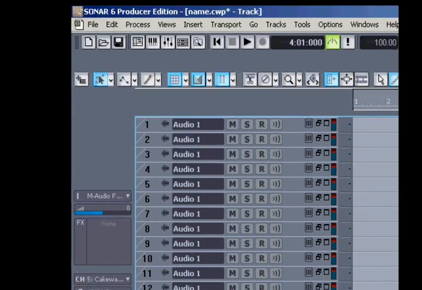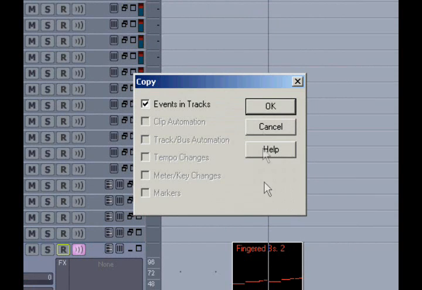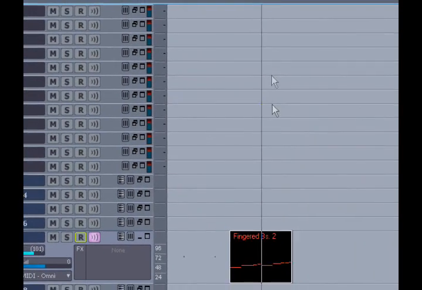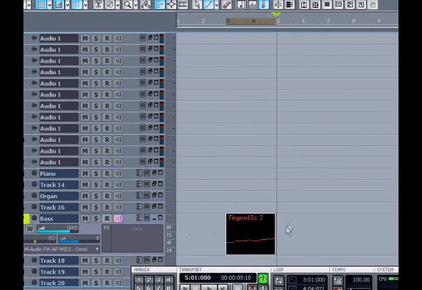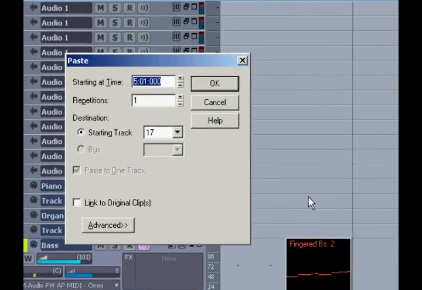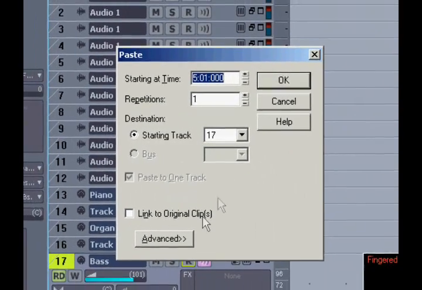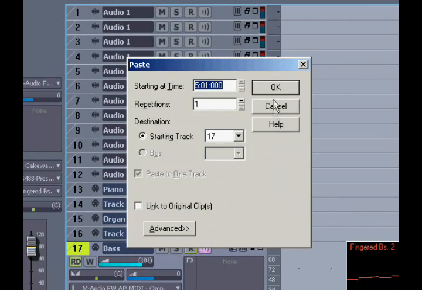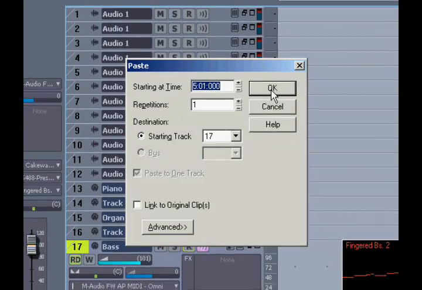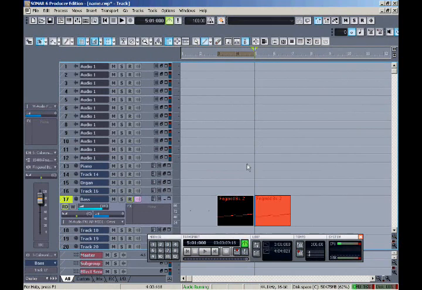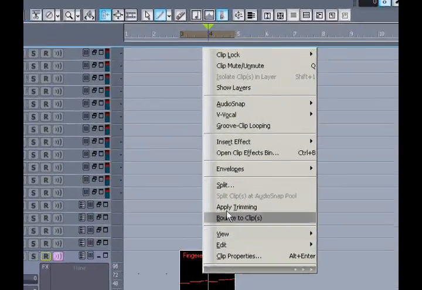So on my keyboard I'll hit Control C, and the Copy dialog box comes up, where I can copy these events. Now I'll put my cursor on the bar where I'd like them pasted and hit Control V on my keyboard for paste. Here I can set the amount of repetitions and also what track it will be pasted to. 17 is the right track. So I'll click OK to paste it there. Again, I'll use Control Z to undo that, and I'll show you the third way to lengthen that bass part.